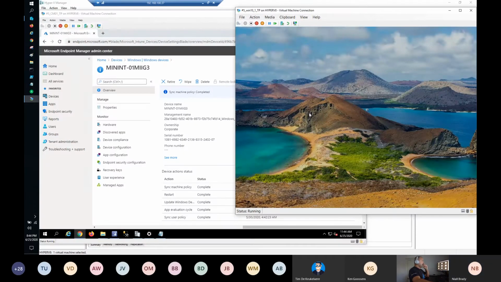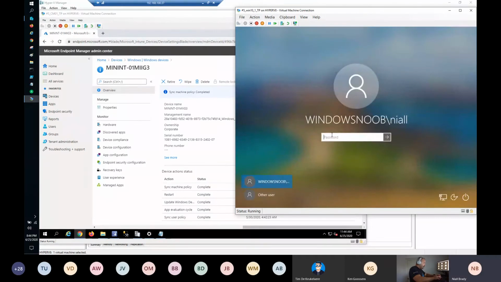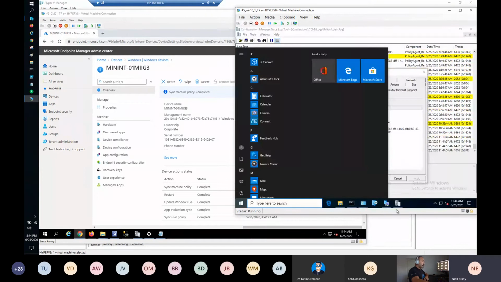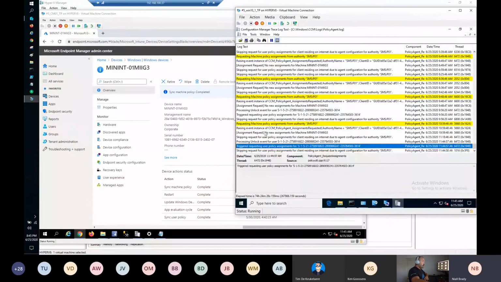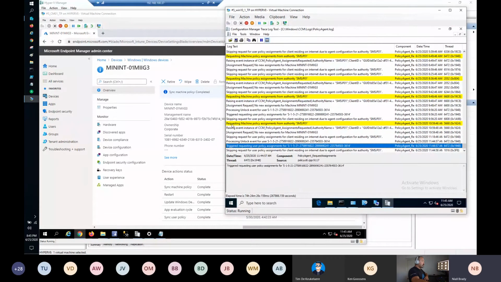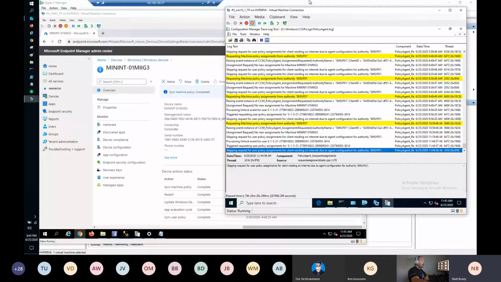So let's bring up a client, which would be this one. That's the one we're just looking at. We're just going to try something to show you how real time it is. So what I've done is I've highlighted this particular string, requesting machine policy assignments from authority SMS P01. Okay, and remember this client is connected to basically the CMG, right? It's a co-managed client. The time is 11:45.